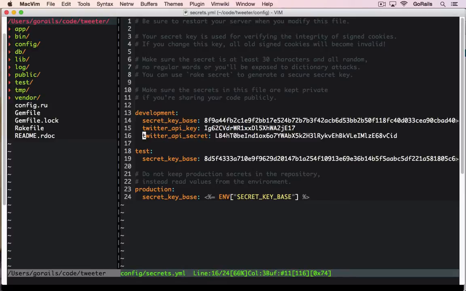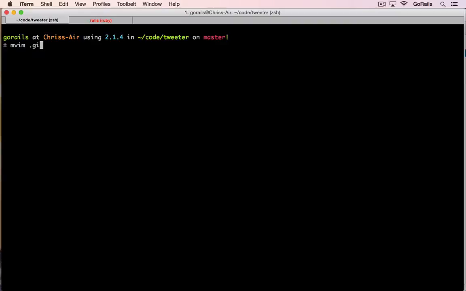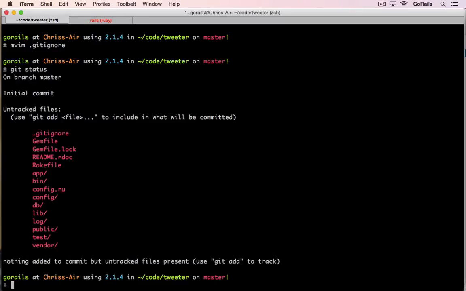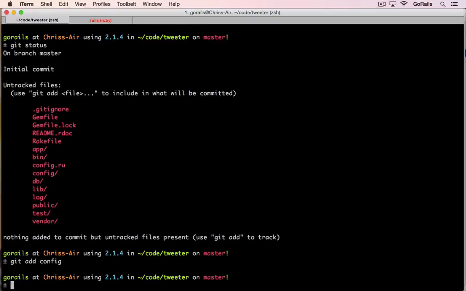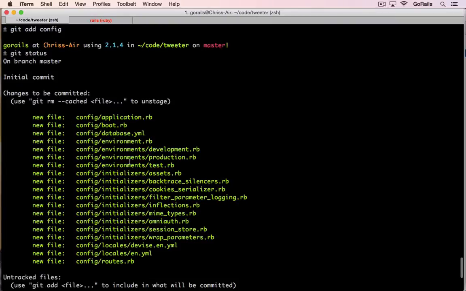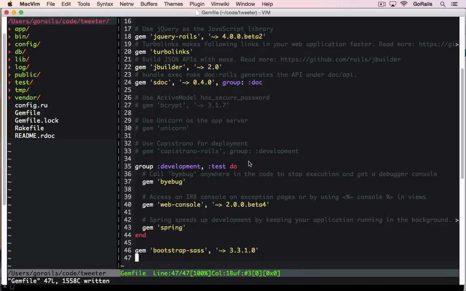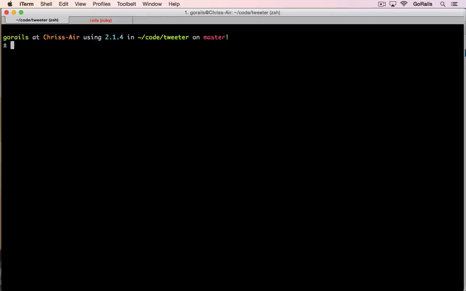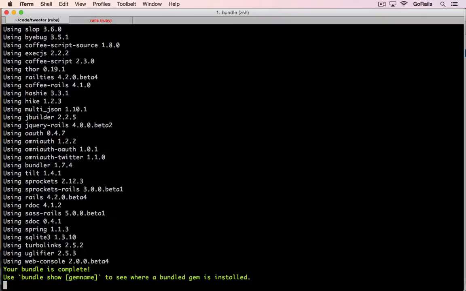The other thing that you'll probably want to do, if you set them like this, is hop into your terminal and open up the .gitignore file, and here you can add config secrets.yaml. Then when you take a look at your git status, you want to make sure that when you add the files in here, like if you say git add config, when you check out git status, it doesn't add config secrets.yaml into your git repository. And of course, we need to paste in here the OmniAuth Twitter gem into our gem file. And then we need to jump into our terminal and run bundle to install it.